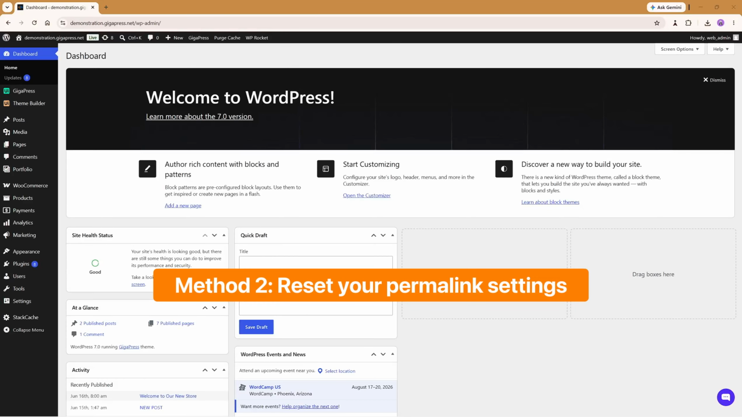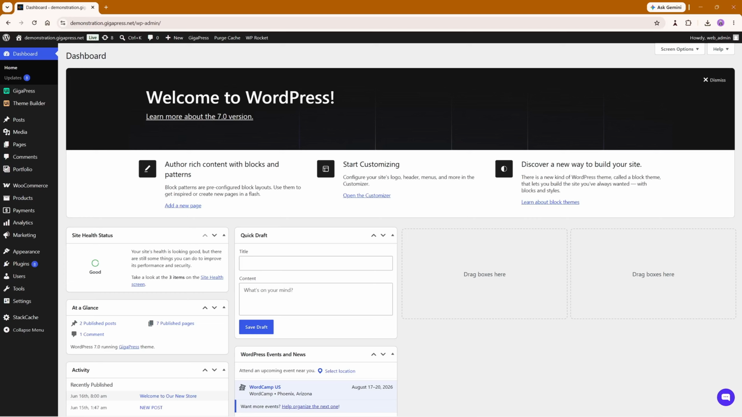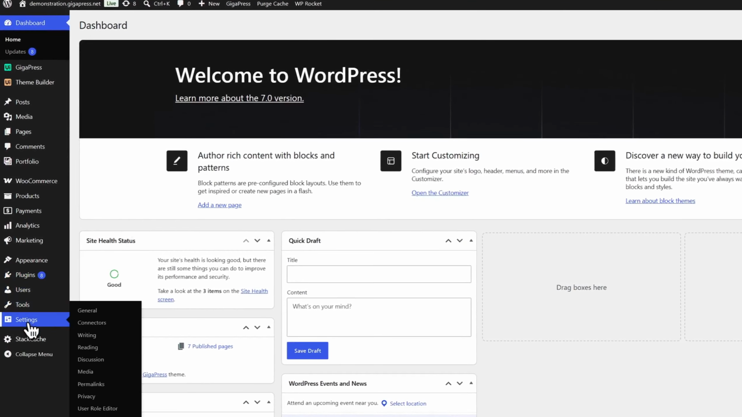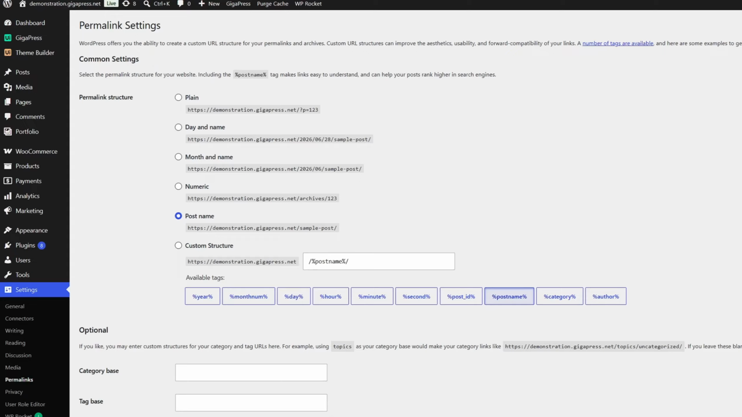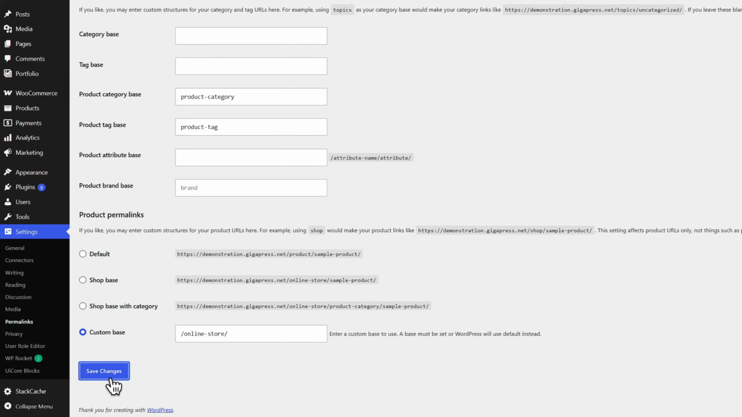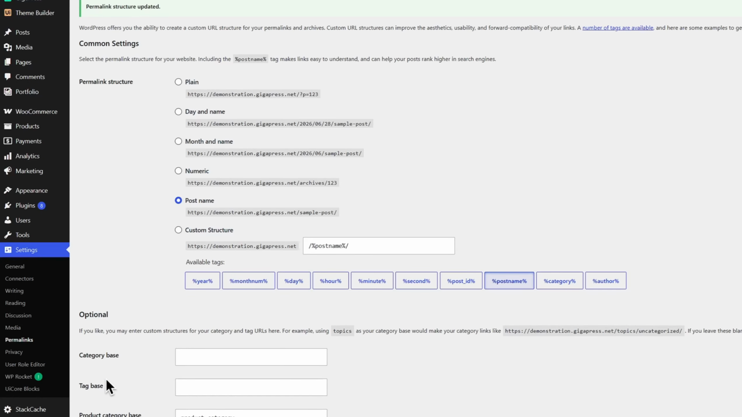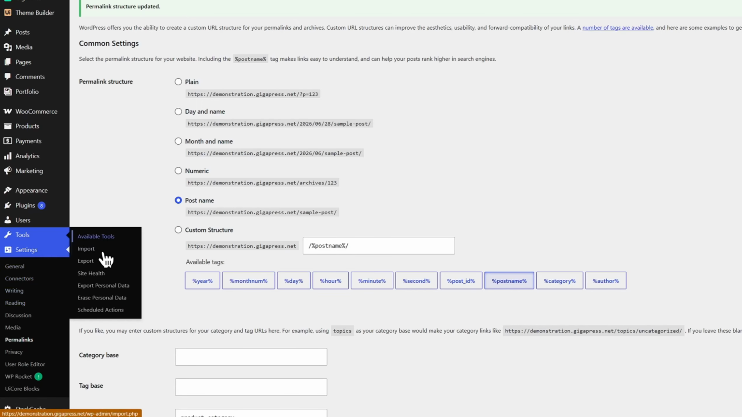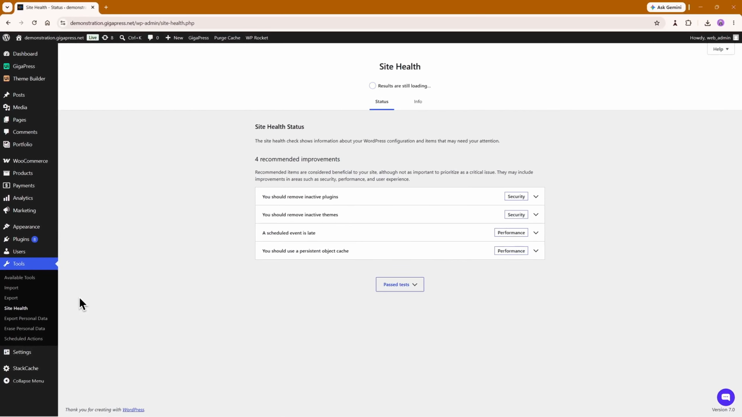Once you know the REST API endpoint is not loading properly, you can move on to the next methods to fix it. One of the most common fixes for REST API errors is resetting your permalinks. Permalinks control the URL structure of your WordPress website. If the rewrite rules are broken or outdated, WordPress may not be able to access the REST API properly. To reset them, go to your WordPress dashboard, navigate to Settings, then select Permalinks. You don't need to change anything here. Just scroll down and then click Save Changes. This refreshes your permalink structure and regenerates the rewrite rules for your site. Now go back to Tools, then Site Health, and run the check again. You can also open your website, followed by /wp-json/ again, to see if the REST API is now loading correctly.